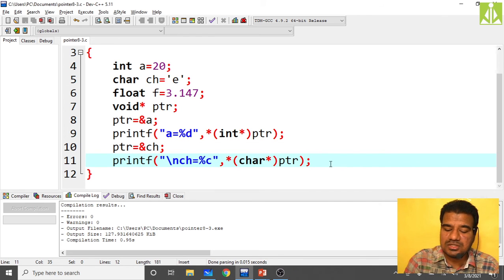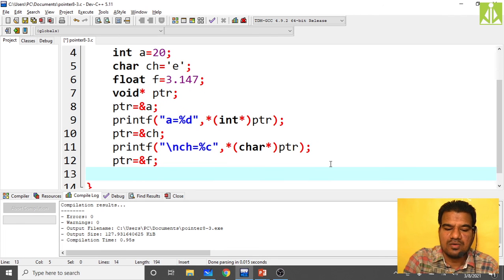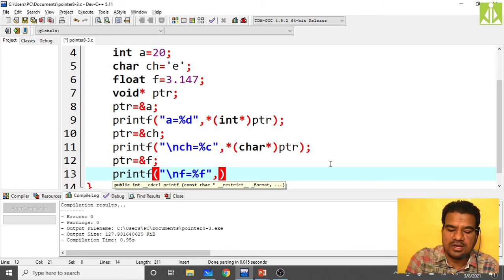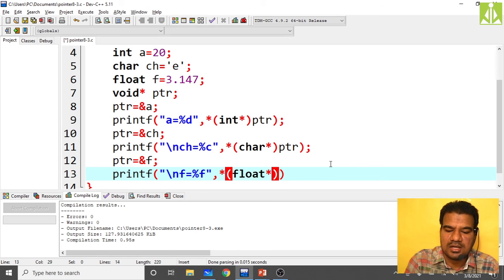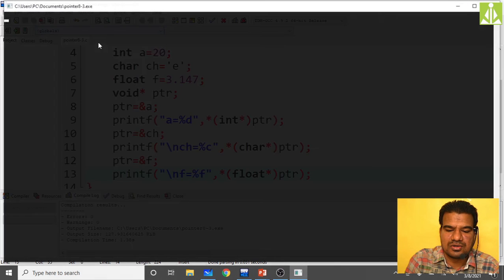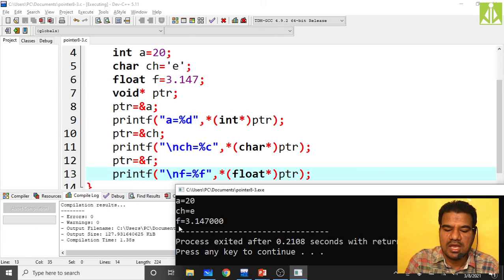Last thing, store the address of f. ptr equals &f. Now printf, same thing. Print %f float value: f is equals to %f. So how can we dereference? Cast with float star, then put ptr over here. At the end, put the semicolon, save the program, compile and execute. Compilation successful, then run it. See here, 3.147 followed by zeros. Like this, we are getting the f value.